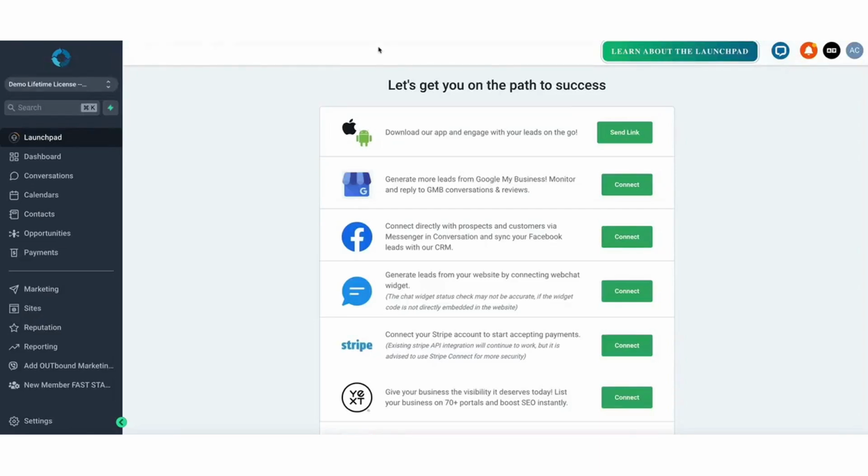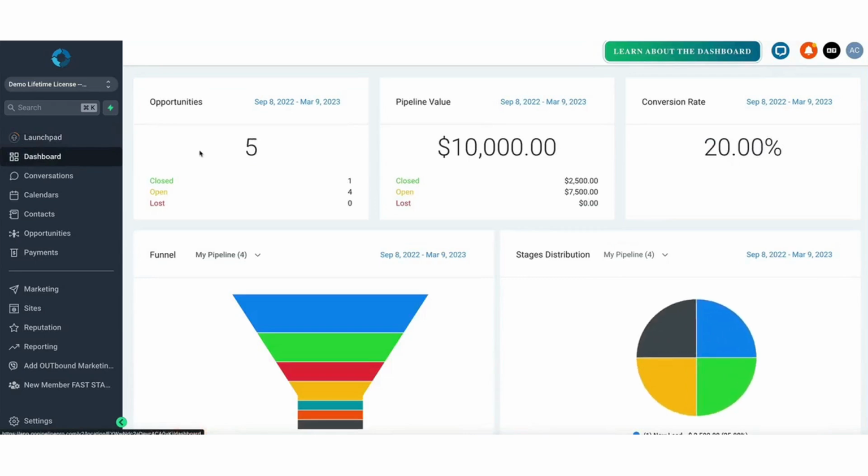Okay, I'm inside the Pipeline Pro dashboard at this time, and you can see I'm in the launch pad, which kicks off the platform. And right off the bat, you can see that you can download our app on both Android or Apple. So let's go to the dashboard itself first. This is the three core features of Pipeline Pro.